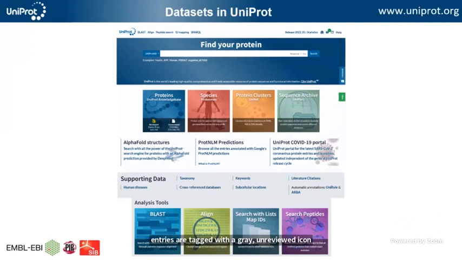There are a number of other data sets that can be searched in UniProt. These include species proteomes, protein clusters, and sequence archive. I would also like to draw your attention to the supporting data at the bottom of the main page, where you can find the human disease data set, which lists all the human diseases that are annotated in UniProt and the associated proteins that are involved in the disease. We will look at this in a bit more detail in the following slides.